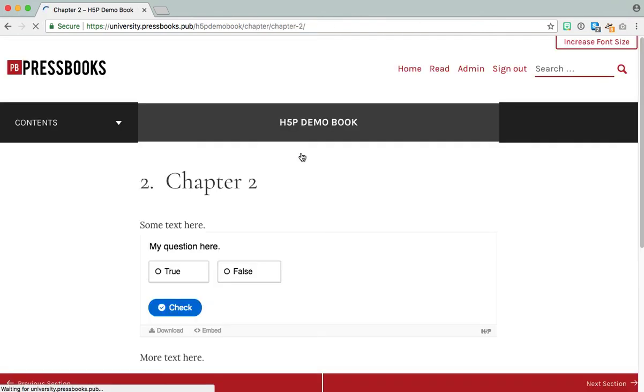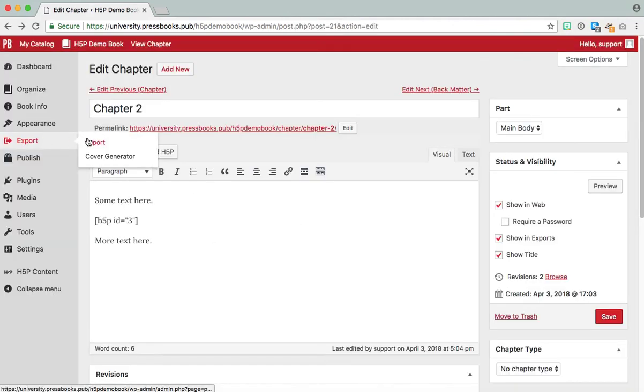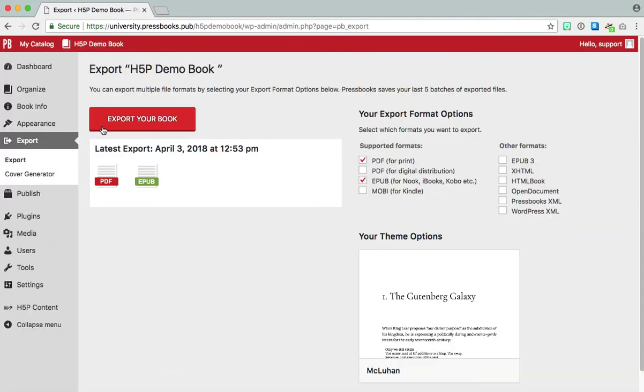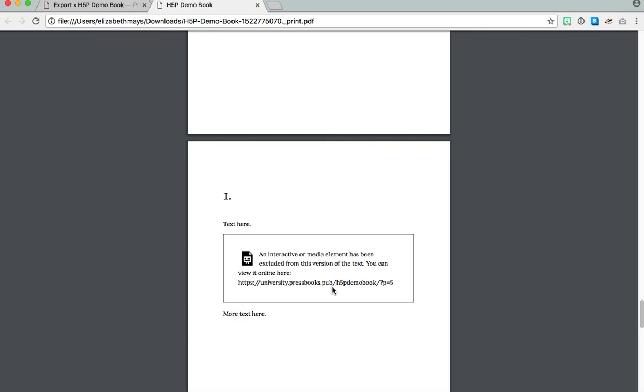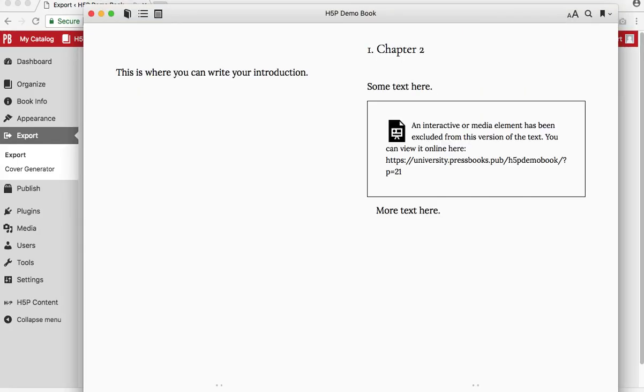Visit the chapter in your webbook to see your H5P interactive on the web. Export and download your files to see the H5P in other formats. Pressbooks will insert a placeholder with the URL of your chapter in formats that do not support H5P.